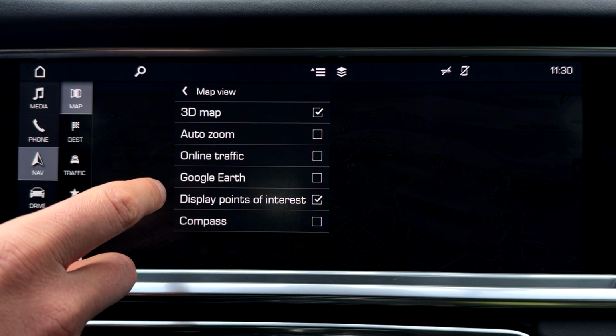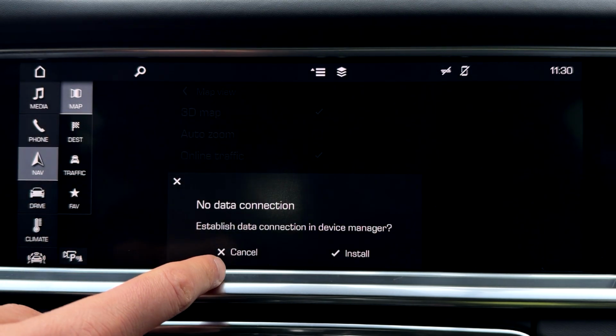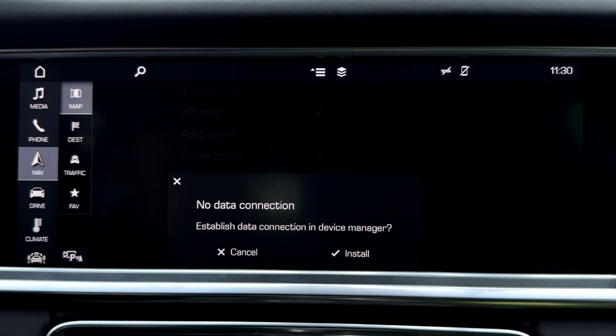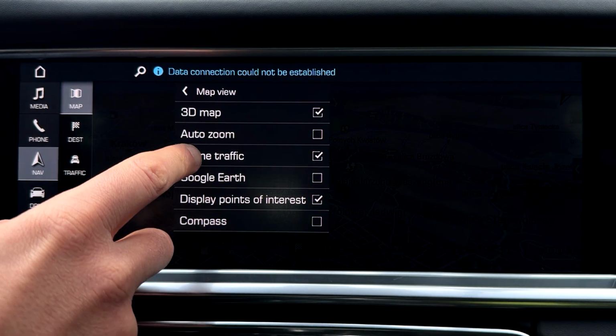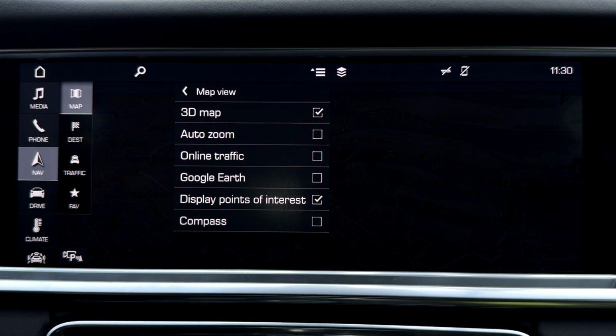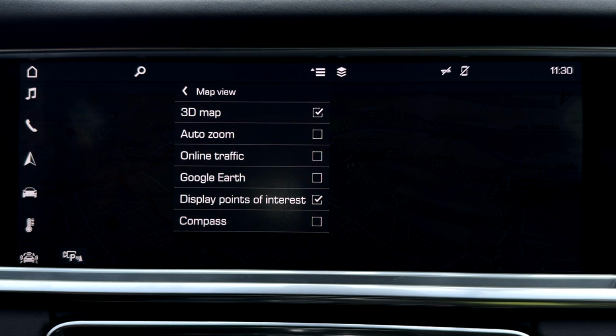You can also change the online traffic, as you can see, but you need to have the data connection. So online traffic, it could be really useful because it shows real-time traffic conditions, red, yellow or green lights on the roads to help you avoid jams.